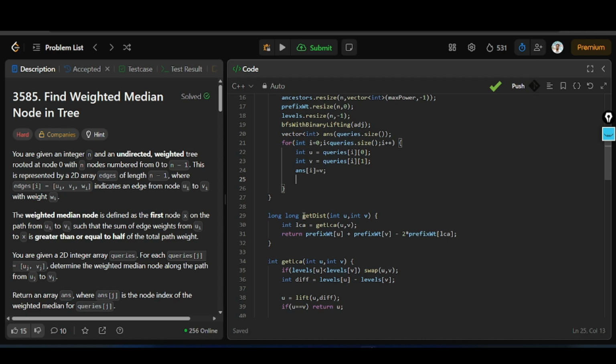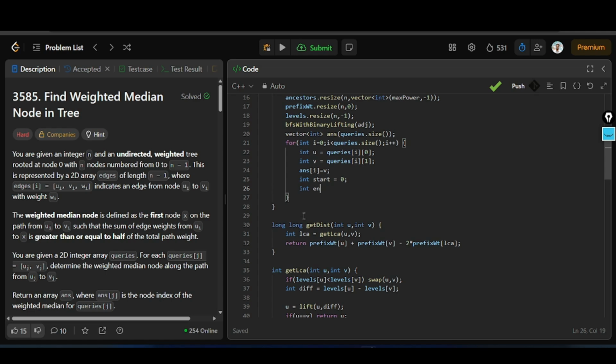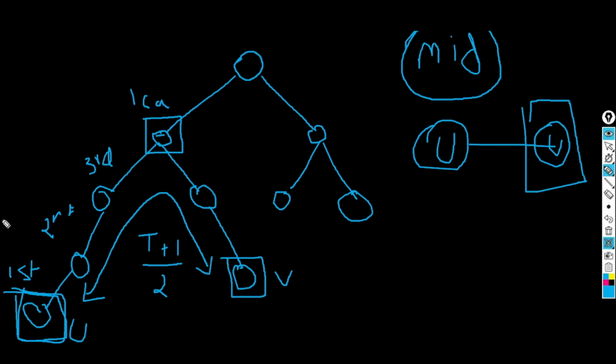and my start will be the 0th node. My end will be what? The total number of nodes count. Total number of node count will be these: 1, 2, 3, 4, 5, 6. 6 are the total number of nodes I need to guess from, right?